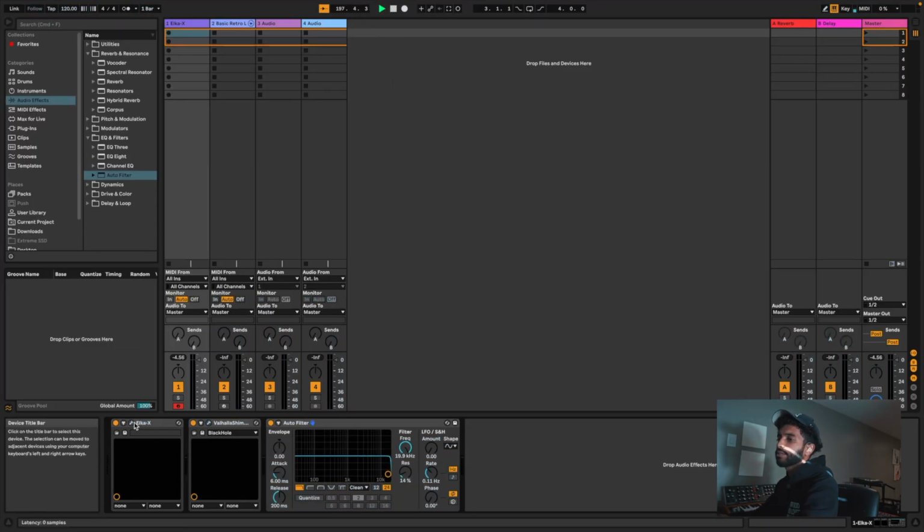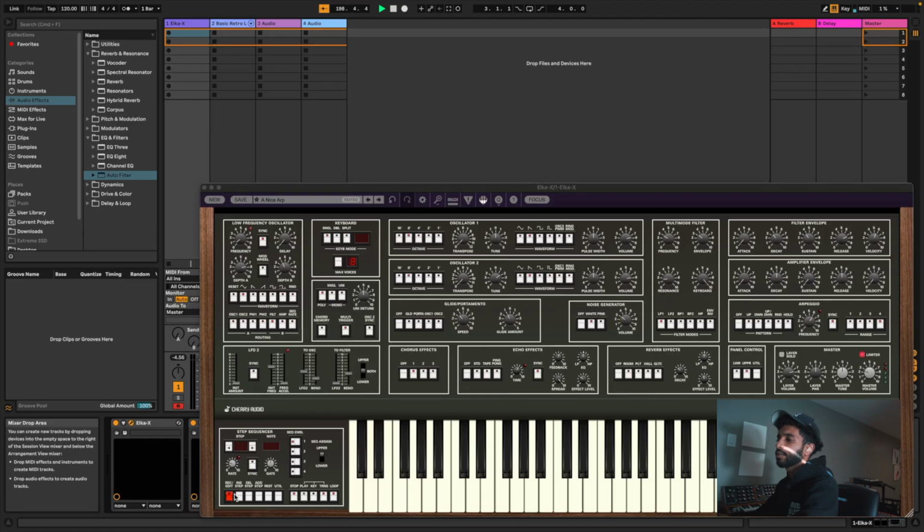So if I go back to Elka, I hit play. I can do that. The big thing is, on Elka, you want to hit sync. That way it'll line up with the BPM in Ableton itself. And I usually put it to 16th notes. There it is. All right. So now it's linked to the Ableton BPM here.